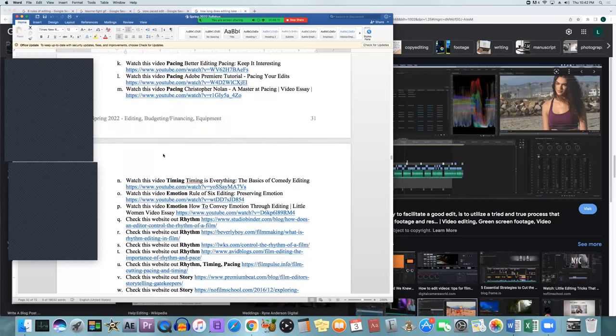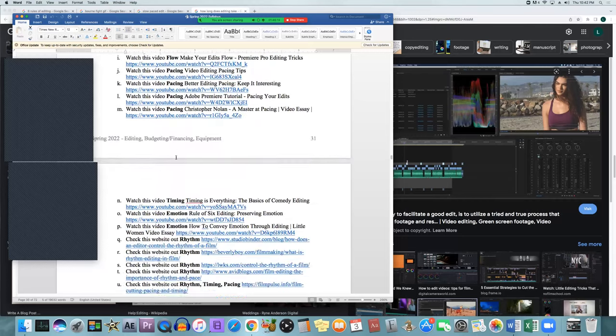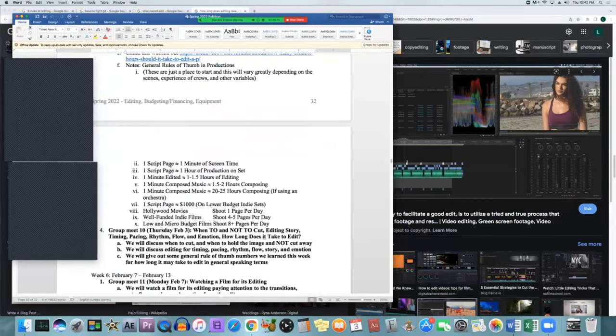And the rest of the rules of thumb I wrote here are based on different general rules of thumb in production. One script page equals 1 minute of screen time. That varies very much based on what is in the script. Sometimes a script might just say they fight, which is clearly not going to take 1 minute. It's going to take a lot more than that.